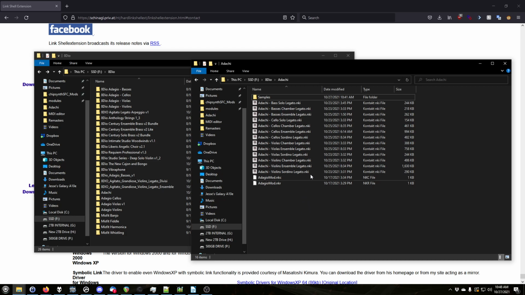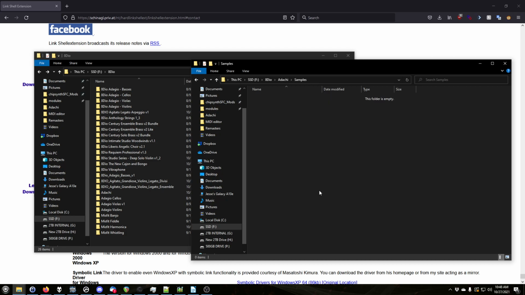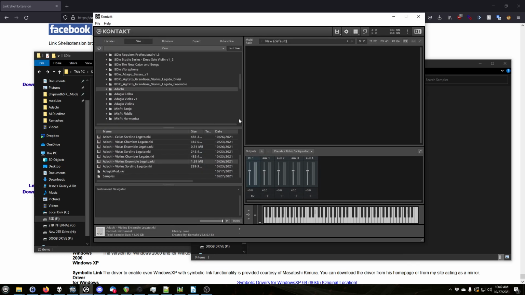Anyway, how do we do this so that we can create links? Now, I put in a little samples folder just so that I know what's in there. And right now it's empty. I did test this out. I made sure that it works. But let's go ahead and open up Kontakt. Oh, there it is. Let's take out the output.